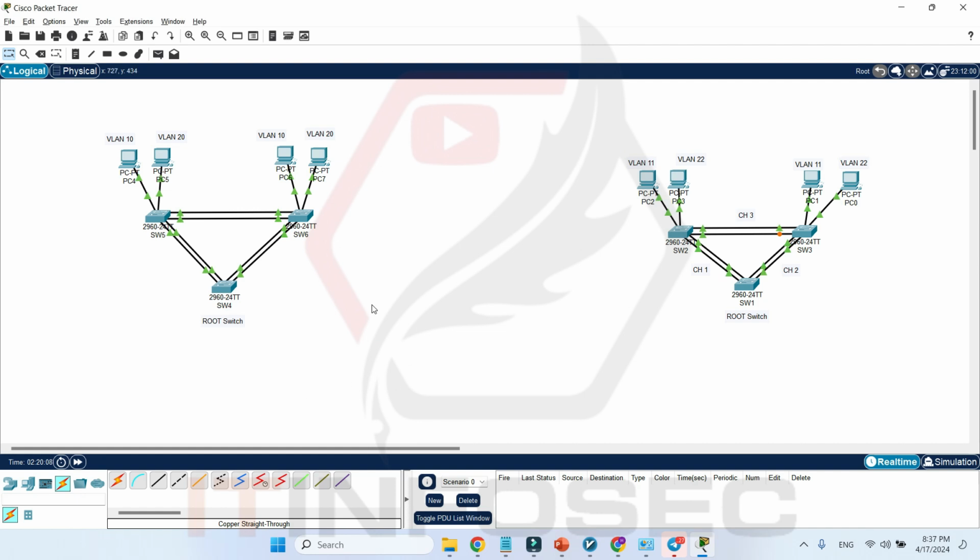Okay, and now we just need to add a router and configure Inter-VLAN routing. But before that, we need to set the IP addresses. Let me add the router, a 2911 for example, this model. Before its connection, let me set the IP addresses.